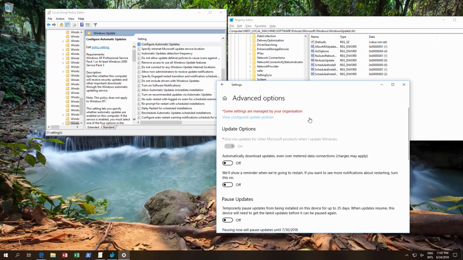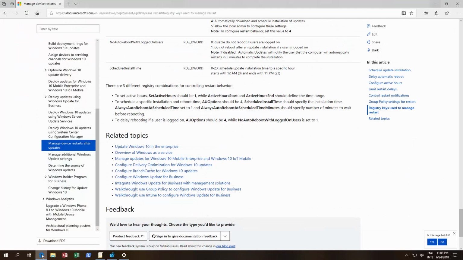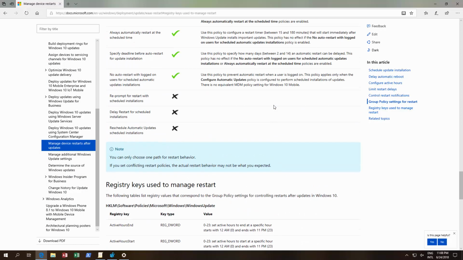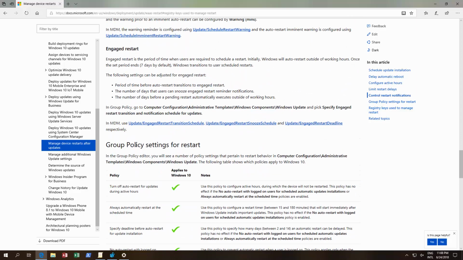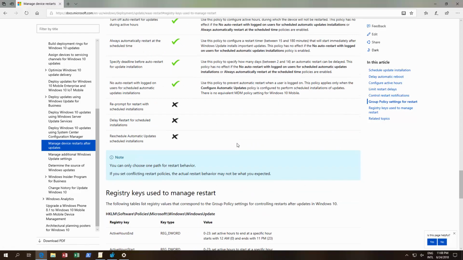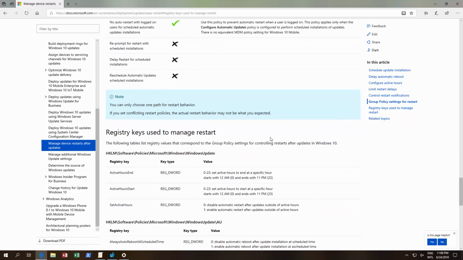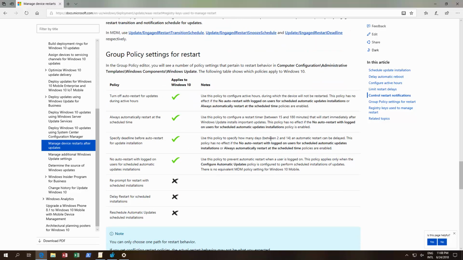So how do we do this? It's quite simple. If we look at the Microsoft document, it says you can do it in group policy, and you can also do it in the registry. So I'll show you both ways.